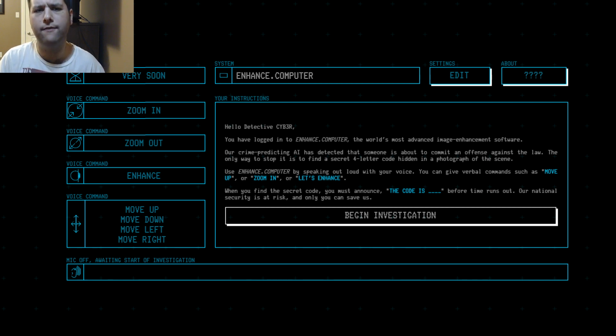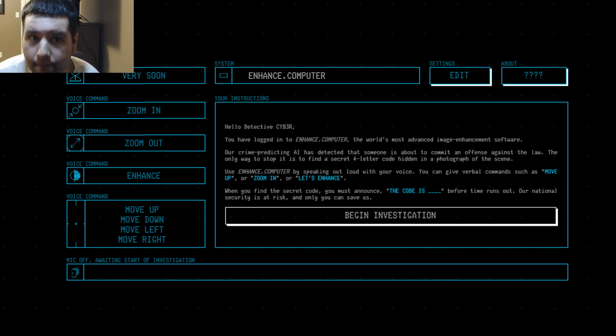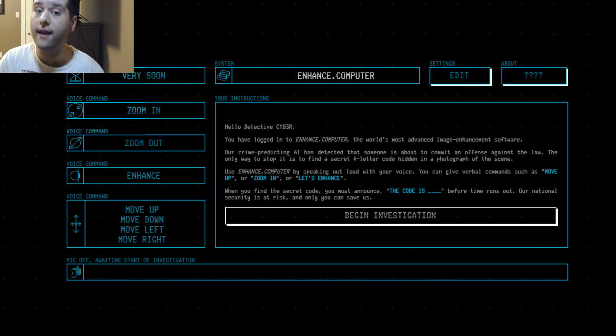Hello, Detective Cyber. You have logged into Enhance.computer, the world's most advanced image enhancement software. Our crime-predicting AI has detected that someone is about to commit an offense against the law. The only way to stop it is to find a secret four-letter code hidden in a photograph of the scene, which is the photo.